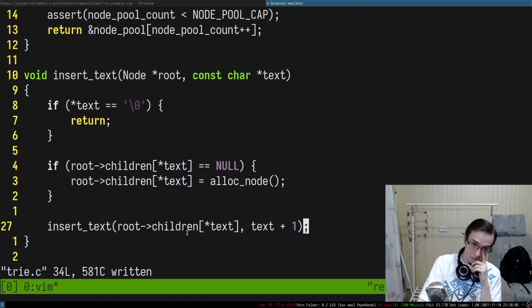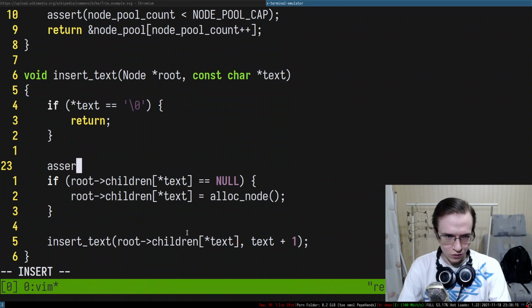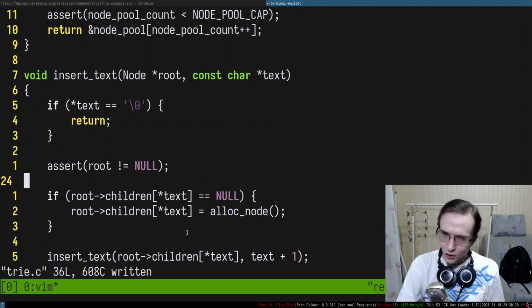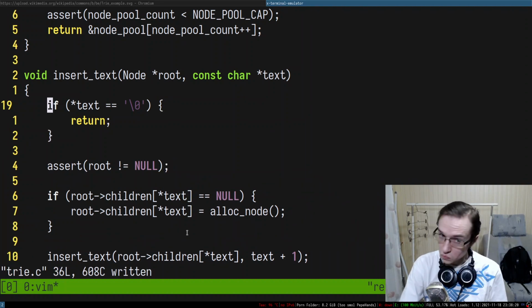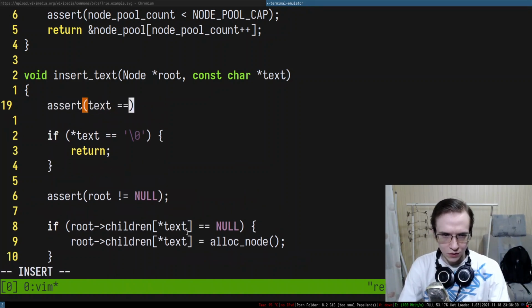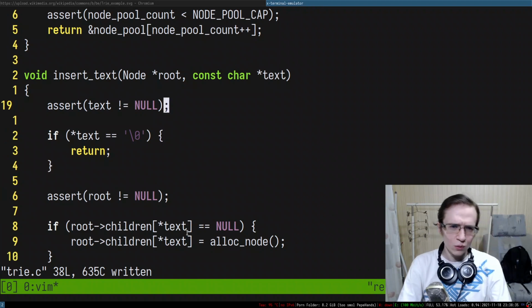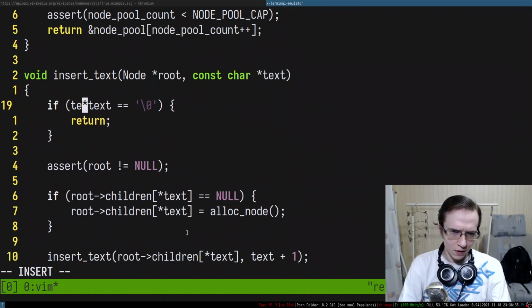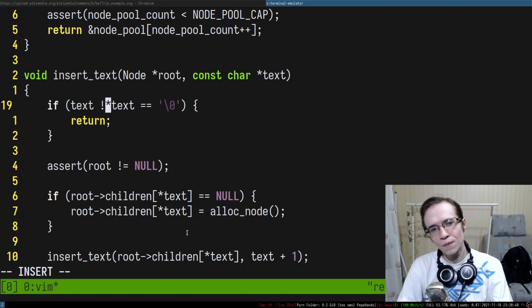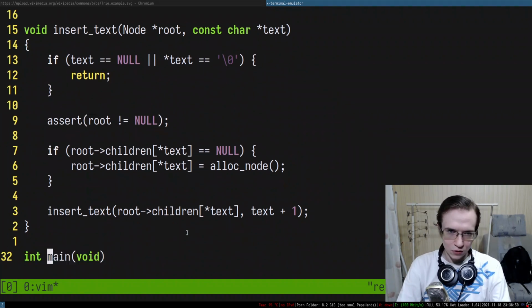Okay, so, one of the things I probably want to do is assert that root is not equal to null, right? So it's always expected to have something. That's pretty cool. We can also assert that text has something, that it's never equal to null. Though for the text specifically, we can do something like text equal to null, or it's empty, then we do return.